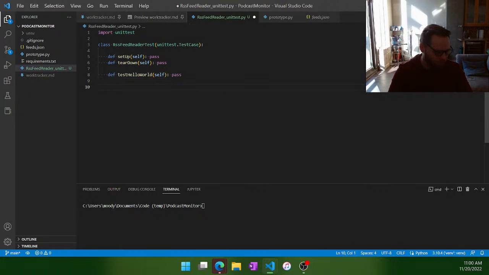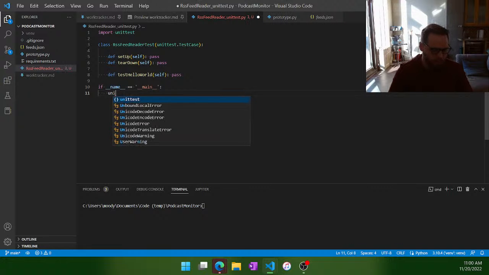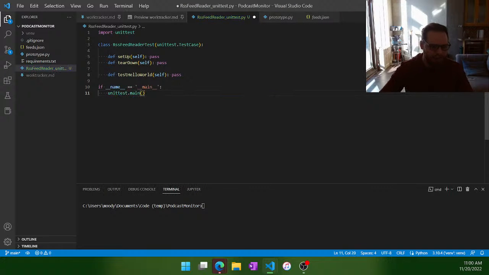The last thing I'm going to do is add unittest.main() here, which means that if I run this file, it will run the test suite that I have here. So let's start the virtual environment.